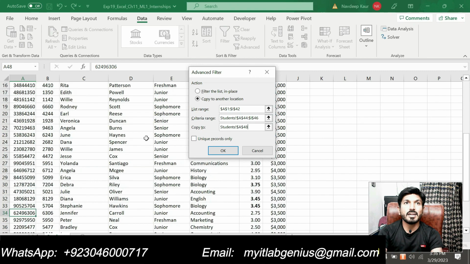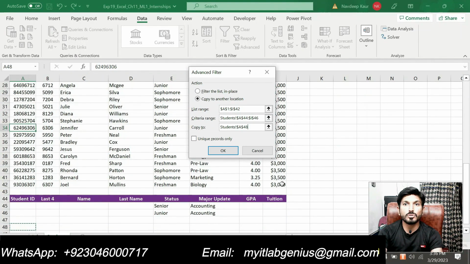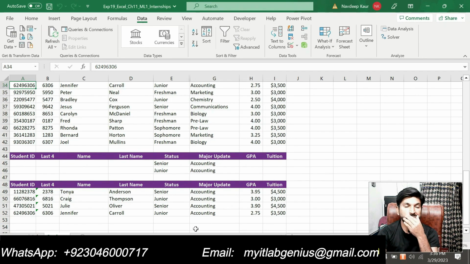So you can see that this is our list data from A1 up to I42, this one. Then our criteria is this one, this is the criteria. Then this is the range where we are supposed to copy it. So now you can see the filter result.